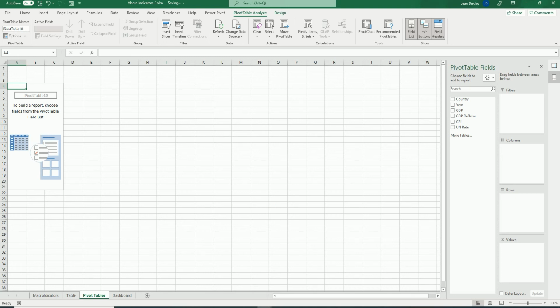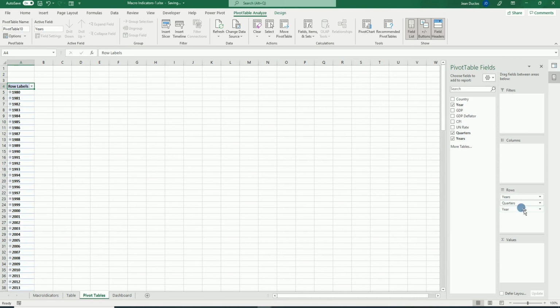So what's the first thing we want to do? I want to take year and put it where we have row. It's going to break it down and give me years, quarters, and so on. So I'll click here, click hold, drag, and put it there. And I'll get rid of quarters and year. I'll just click here, pull it out and release. Click here, pull it out and release. And here we have the years.